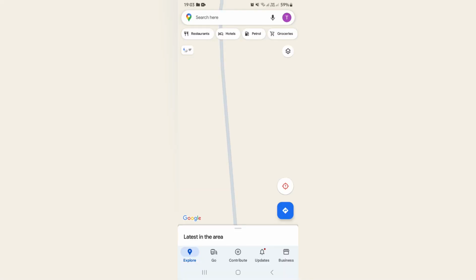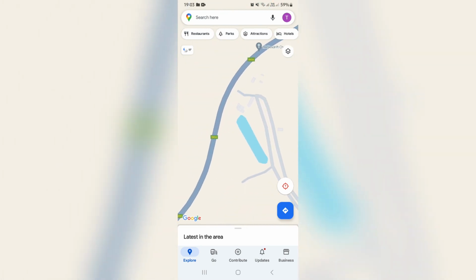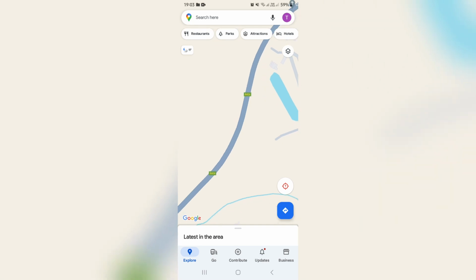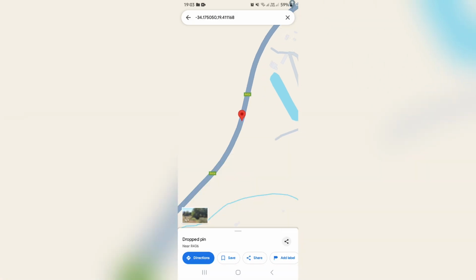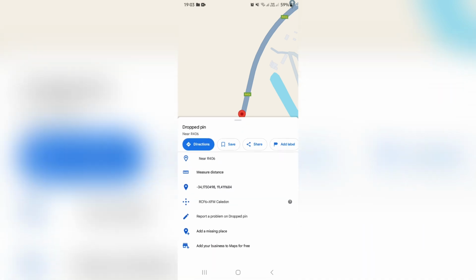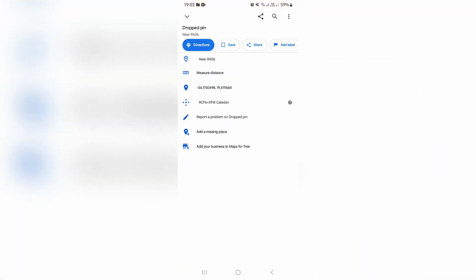So we're over here in Google Maps, and what we're going to do is just hold down on the map with our finger to the point that you would like to now create a pin for. As we hold it down, you'll see right over here, it gives you all of the information. You're going to just pull this menu up. You can see all of the info.